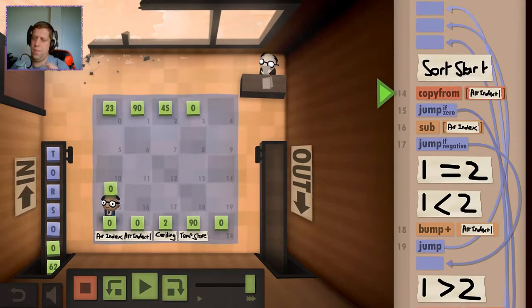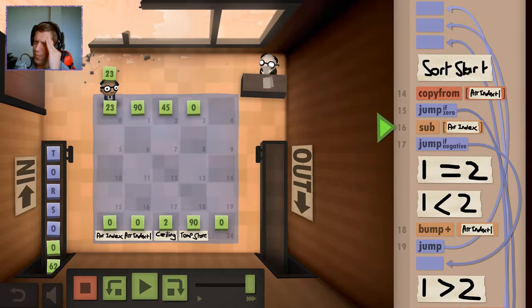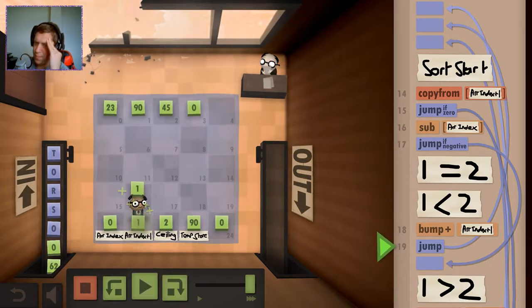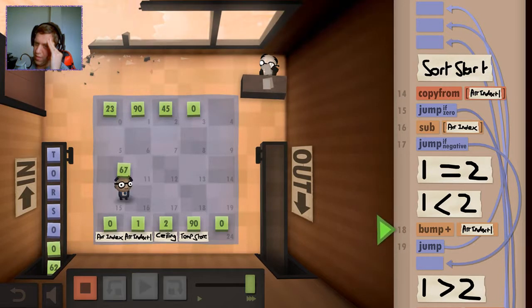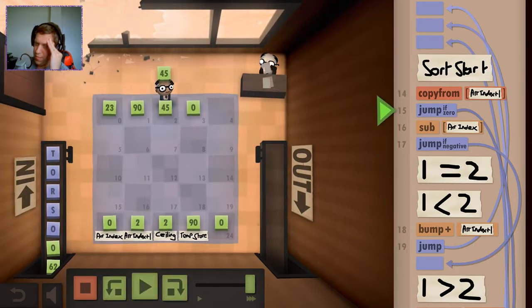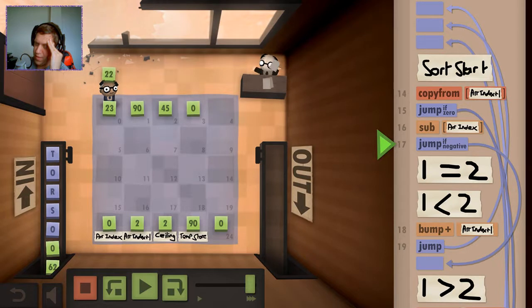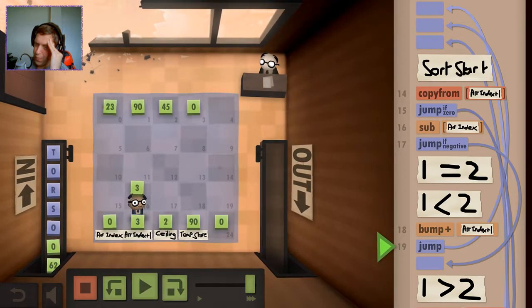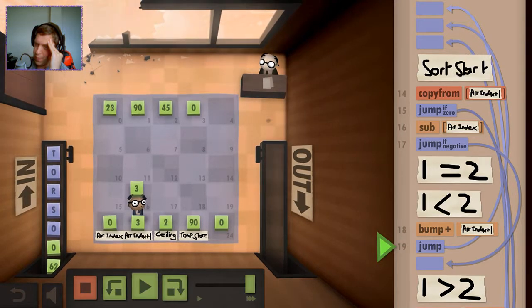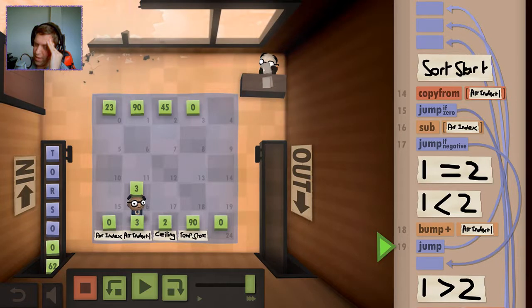So we're back at zero. So then, what does it do? Copies from there, compares it to there. Copies from there, compares it to there. Copies from there, compares it to there. Okay. So we now know that that is right.